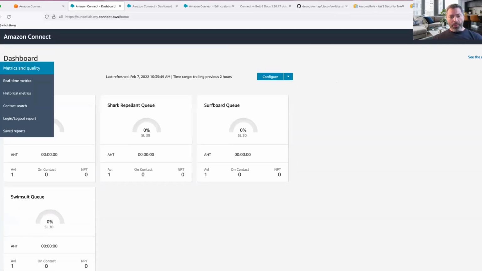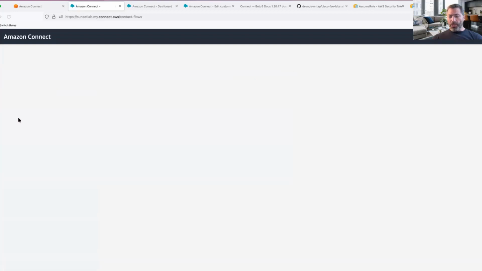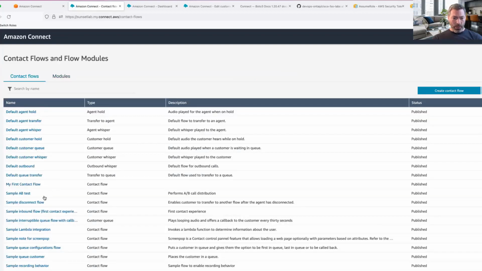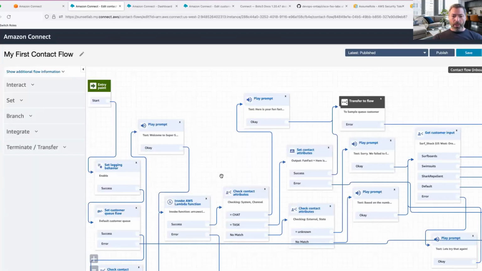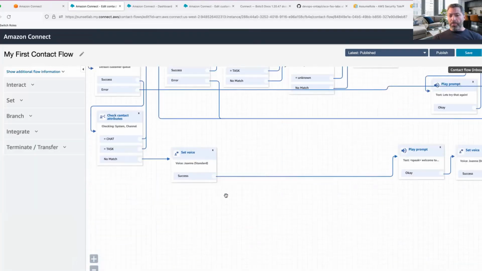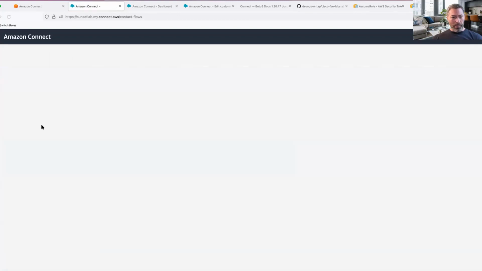The other options I have over here, let's start with routing. I have this routing menu option on the left-hand side, and under here are my phone numbers and my contact flows. Let me just show you what a contact flow looks like. So if I look at a contact flow, this is logic that I'm going to build out in a drag and drop interface on what I want to have happen to this call. Let me do a little more simple one because it's a little overwhelming.